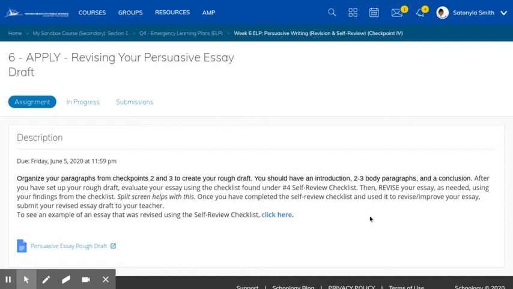So if you know how to use split screen, that would come really in handy here and might make your life a little bit easier. I actually do not know how to use that, so I'll just be switching back and forth. So once you have completed the self-review checklist and used it to revise, improve your essay, you want to submit your revised essay draft to me.